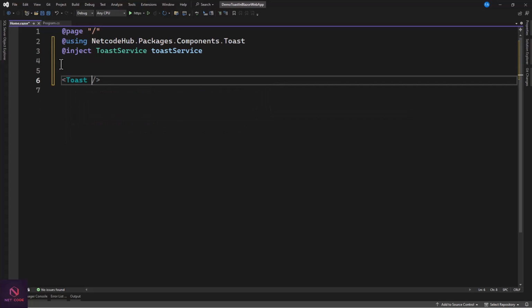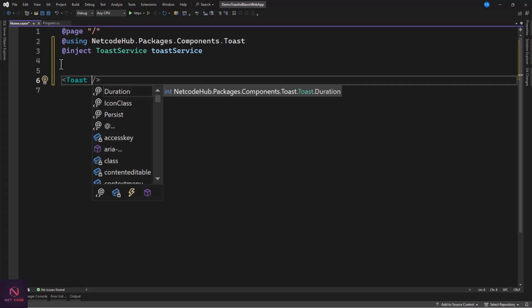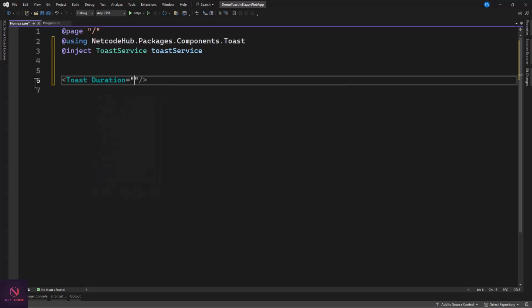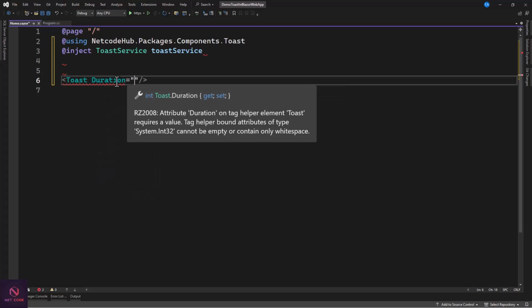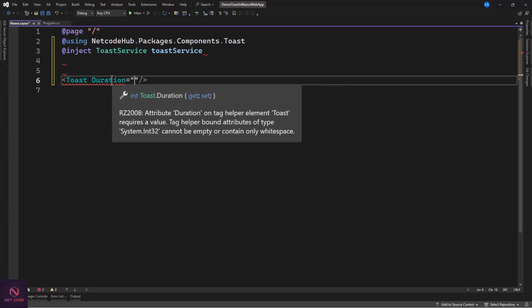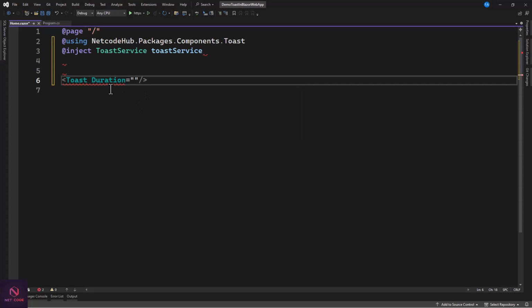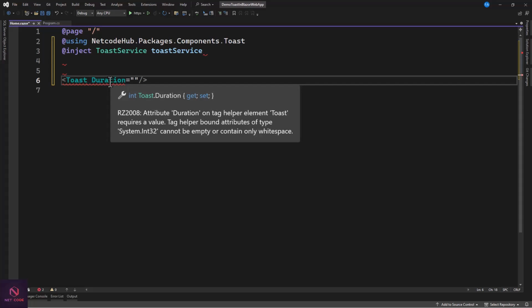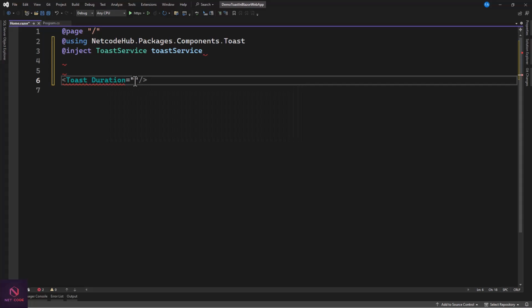Now in that, there are some parameters that we need to provide. You can see Duration. Now what does this do? The duration is the time that you want the toast to last for. Default is 3000 milliseconds, that is 3 seconds. So you can leave it, or you can make it the same 3000. Let's say we're going to make it 4000 here.